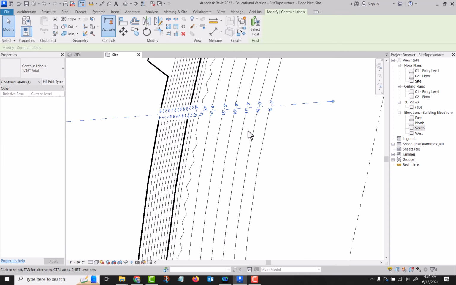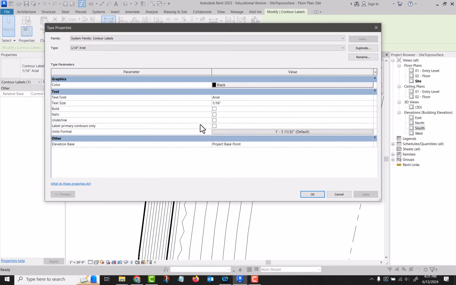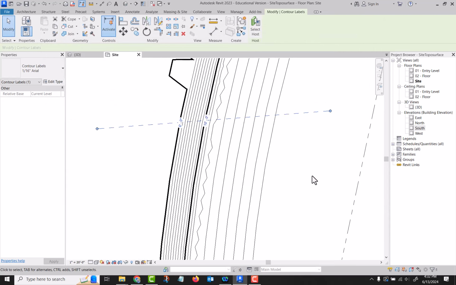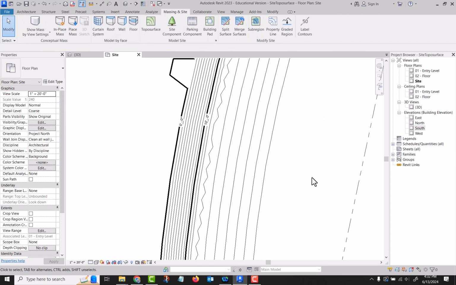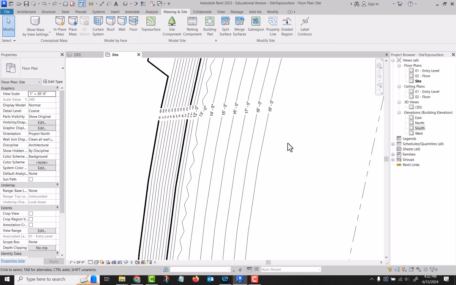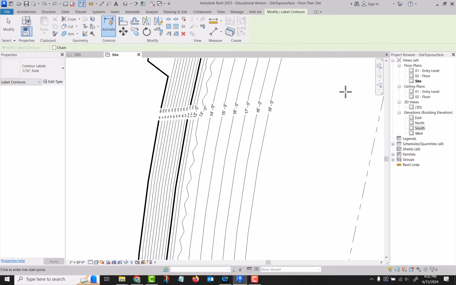Now you can see where having every single one is a problem. So let's label primaries only. Because we've got our primaries set at 10-foot intervals, only those are showing. Just for giggles, I'm going to back up so that all of them are showing, and now let's do that again, but this time let's draw from right to left.